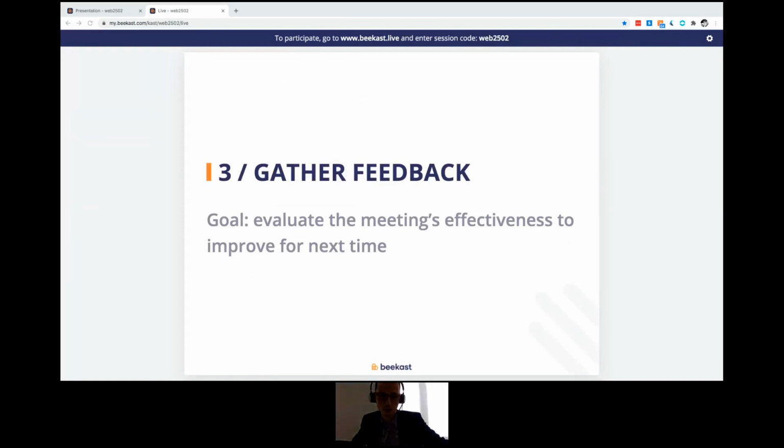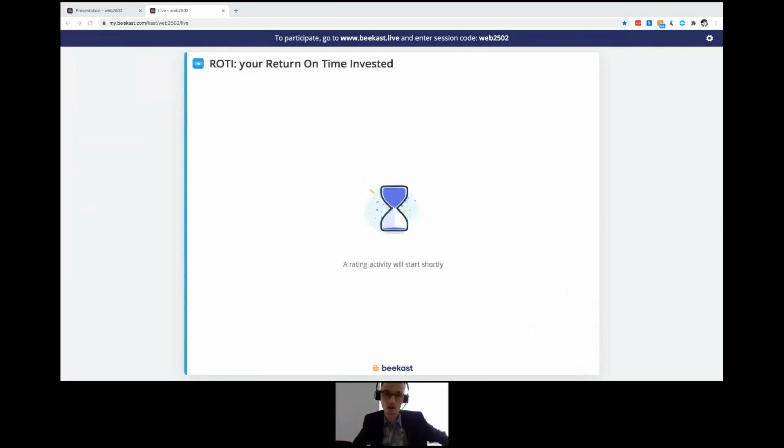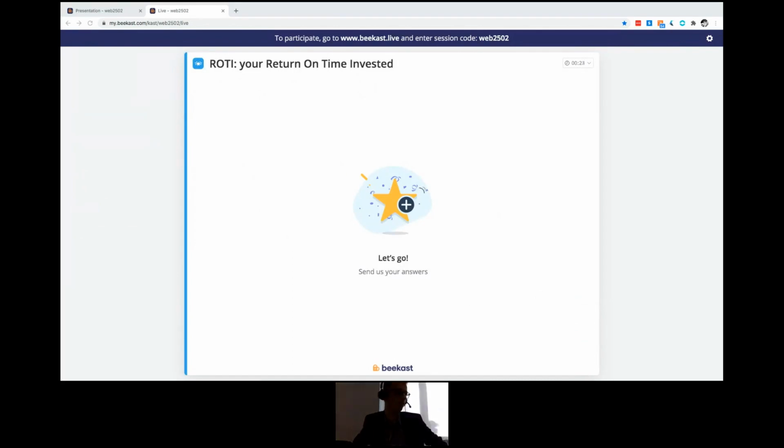Okay, so this is really important when you need to evaluate the meeting's effectiveness, for instance, so that you can make sure that it's better for next time. And I am now just going to start a rating tool. So you'll see there, if you click take part, that you will have the instructions at the top there.